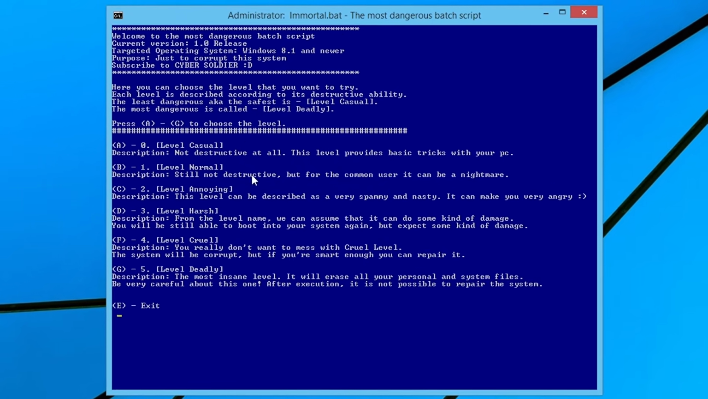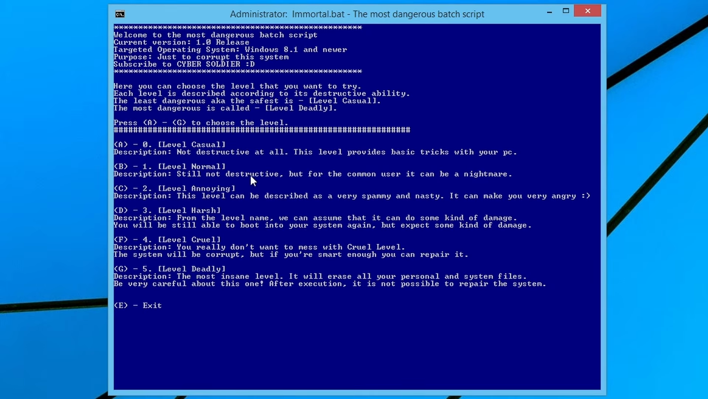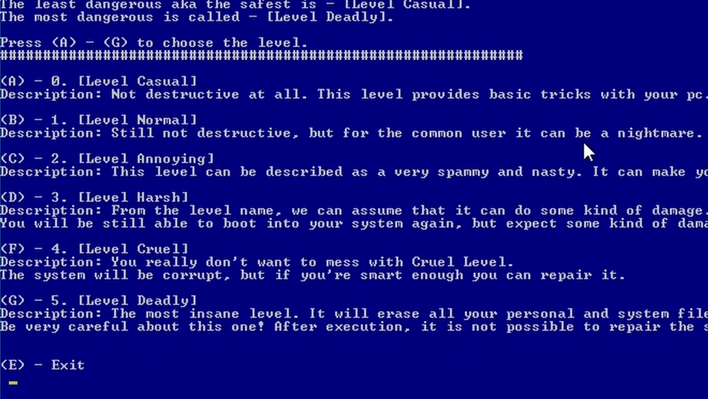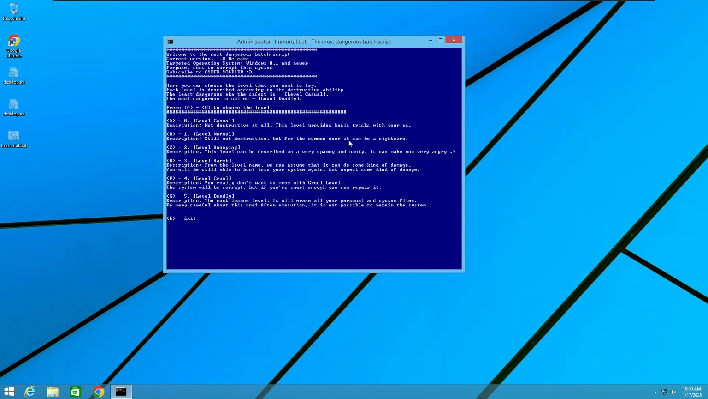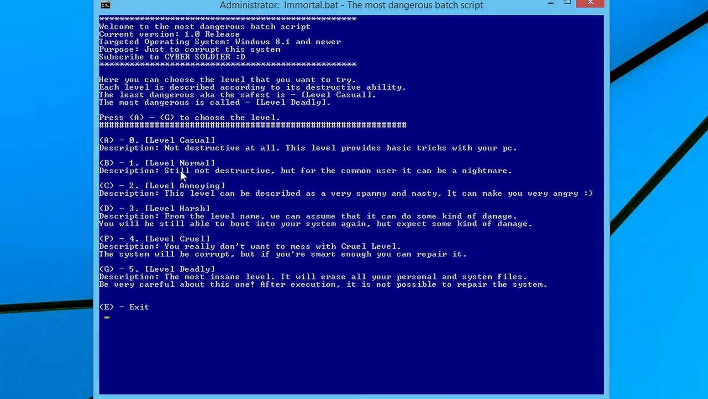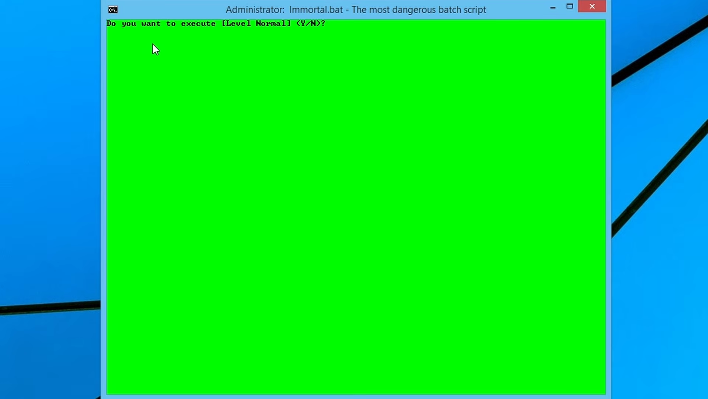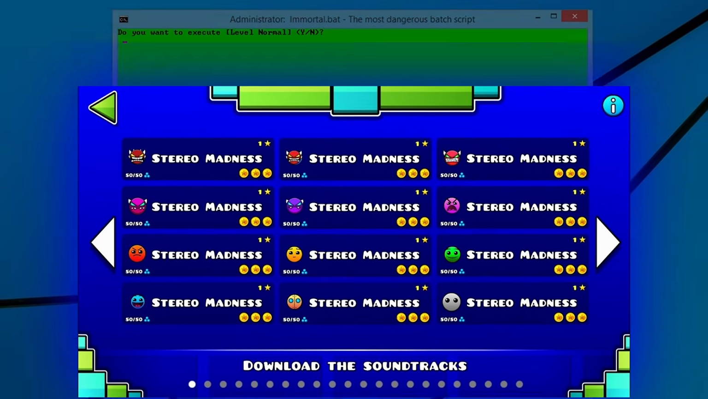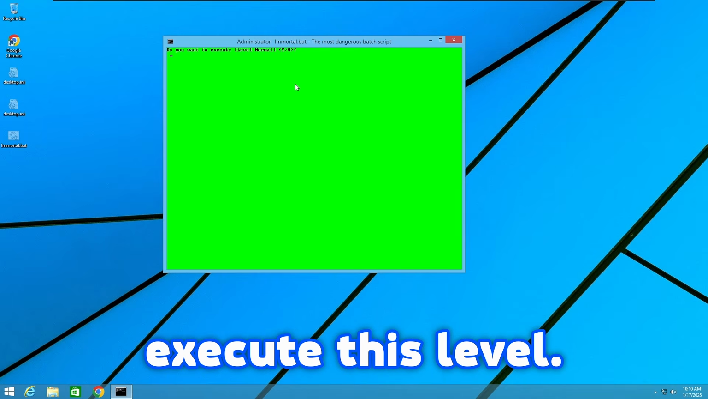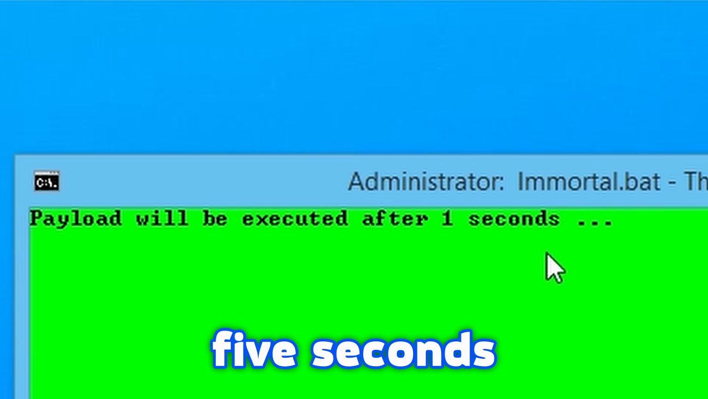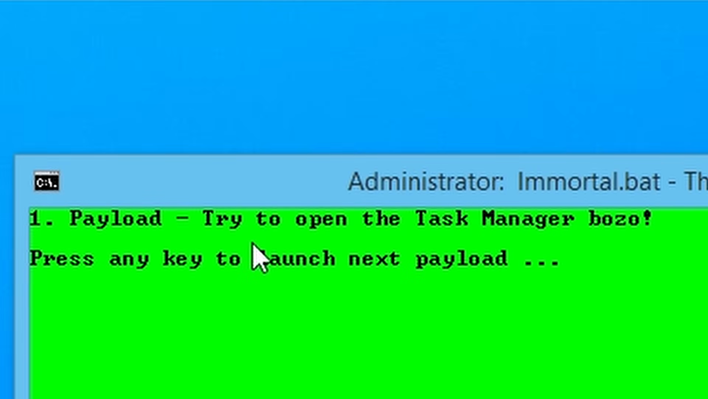So let's move on level normal, and it shouldn't be very destructive, but for a common user it can be a nightmare if you really don't know, for example, how a registry works, how to disable or enable task manager, then this level might be a problem for you. So let's launch the level normal. And as you can see, the color has been changed to green. I was inspired by Geometry Dash levels. So let me execute this level, wait for 5 seconds, and try to open Task Manager.